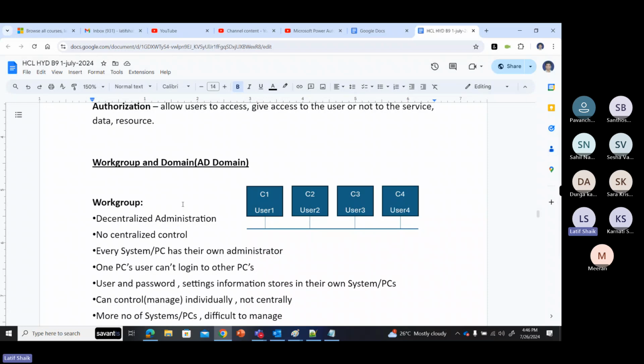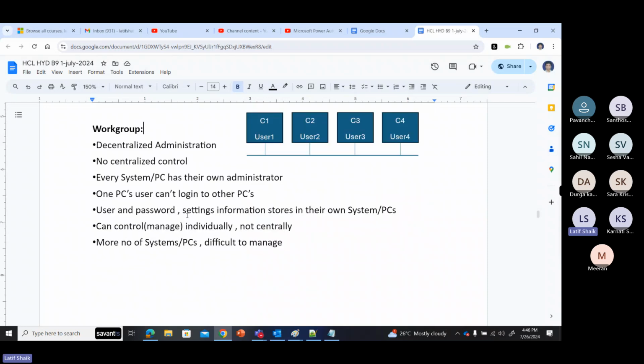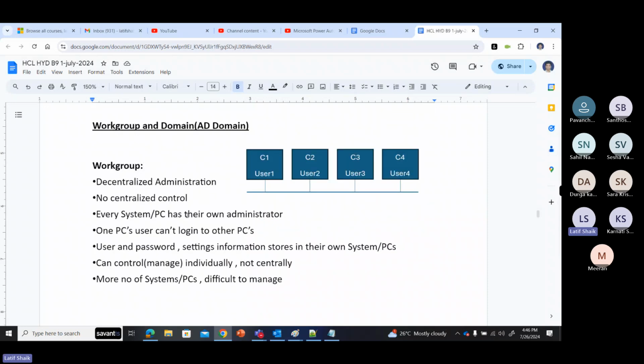It becomes difficult to manage individually, because there is no centralized control. You have to go to each and every system and do the updates or settings. I have to do it individually, so it becomes difficult. 100 becomes 1000. Very, very difficult, because it's a decentralized administration with no centralized control. And your system is a workgroup system. No centralized control.